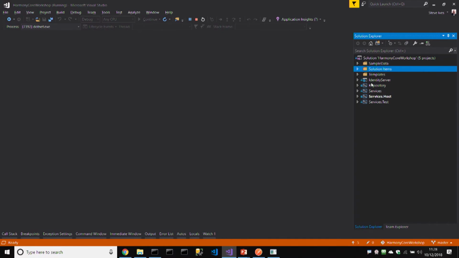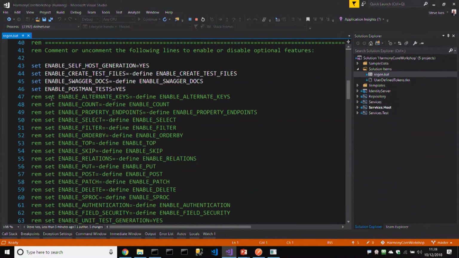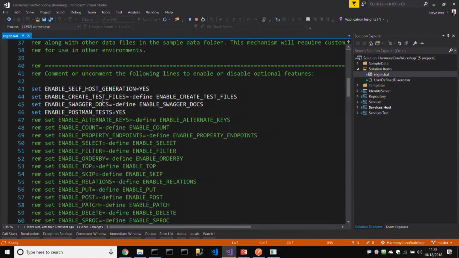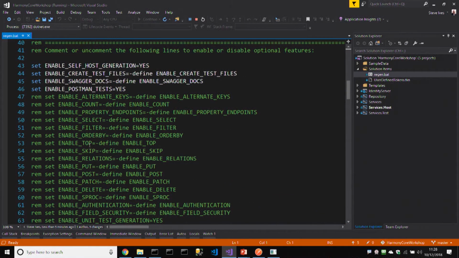So guess what? We're going to go to our regen batch file, and we're going to turn on that option. Now, in the real world, the reason I'm stepping through this, and I know it's kind of tedious, is that I'm trying to have you understand at each stage what's happening. When we want alternate key support, what actually happens? What new code do we get?